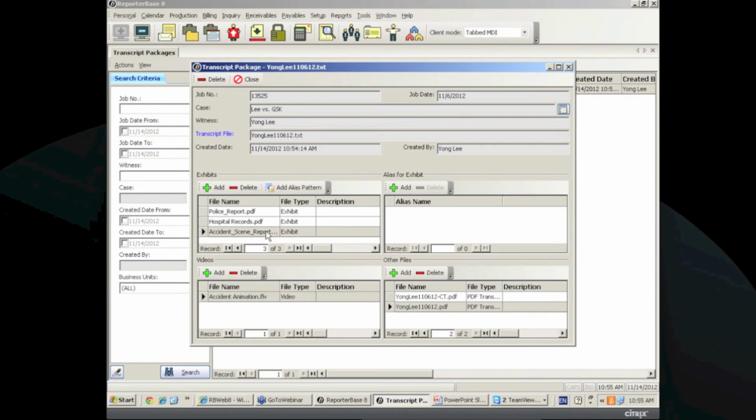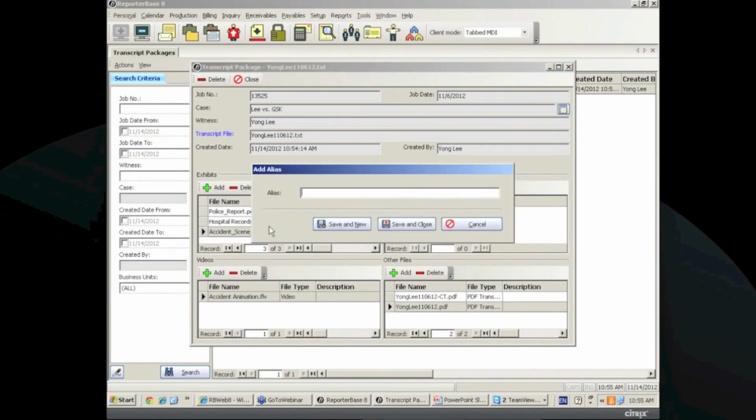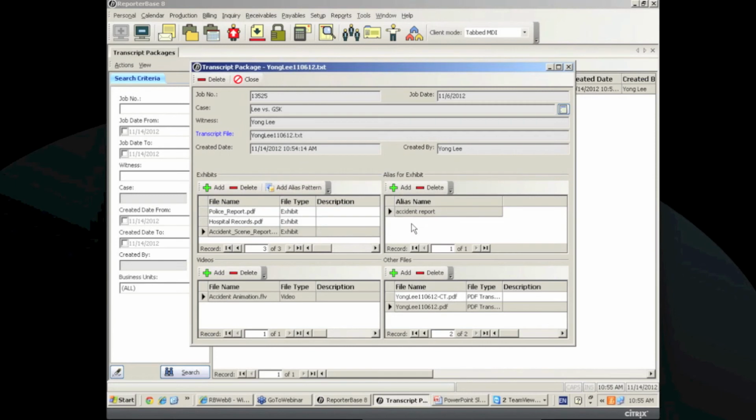So this accident scene report, once I highlight it, I can add aliases. So anytime you see the phrase accident report, go ahead and link to this exhibit. And then I can go to the police report and do the same thing, if there's a reference to the police report or hospital records and things like that. Okay, so I'm done. So that's how the package is created.